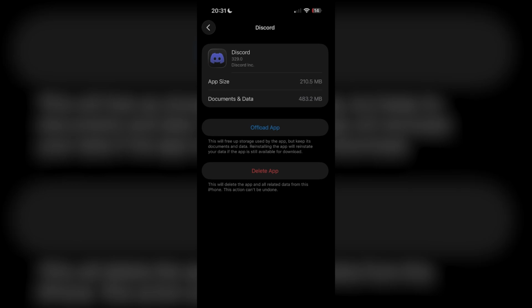And of course, on Android, just go ahead and go to storage once you're on the Discord section. And then you're going to see clear cache on the bottom right, and then you'll be good to go there too.